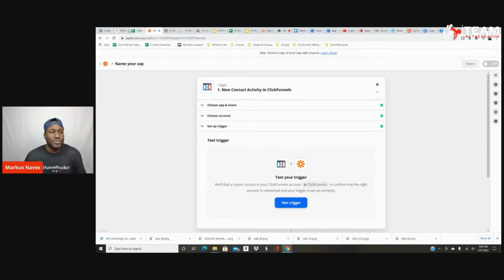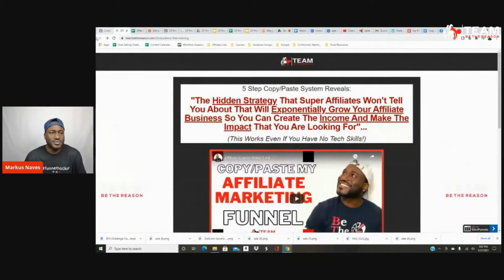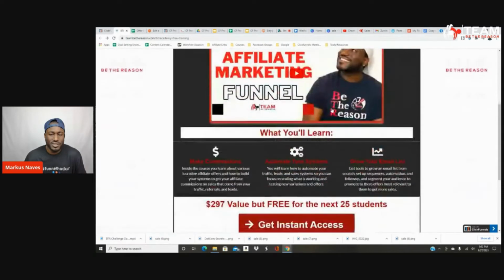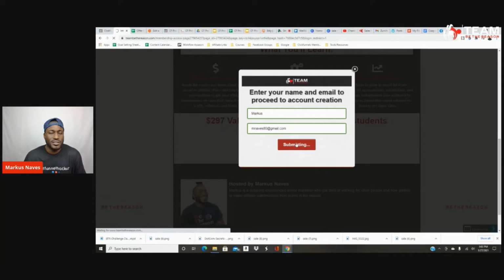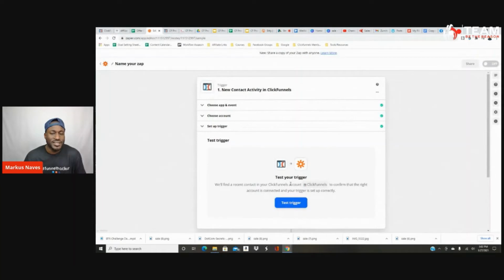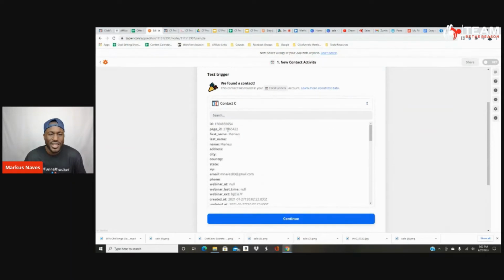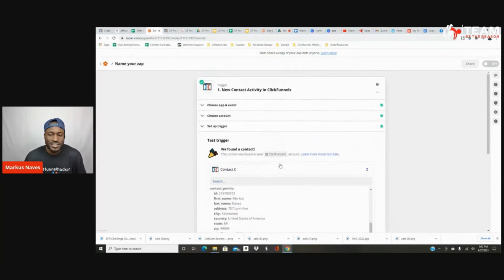Now we can go over to that page, refresh the page, and put in our information and submit it. Now we can go back to Zapier and test out the trigger. As you can see, it pulled in the information that we put inside of the form. So now we know that Zap is working, and we can select continue.